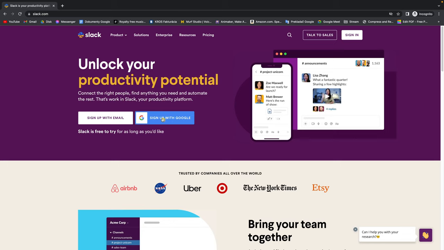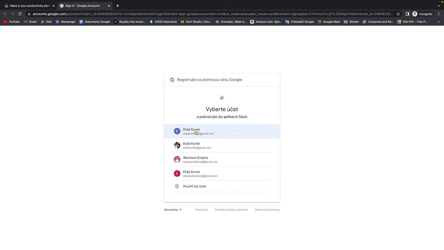So first thing you want to do is go over to the page slack.com. Make sure that you sign up with Google since it's easier. You can always sign up with your email, if that's easier for you. For me, it's just easier with Google. Then choose your account.